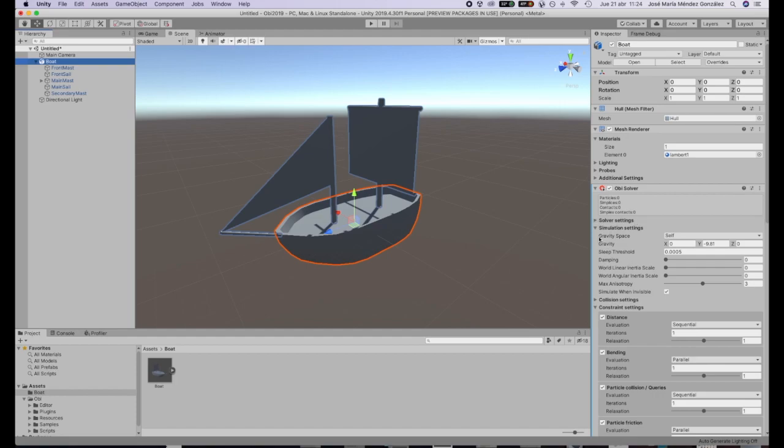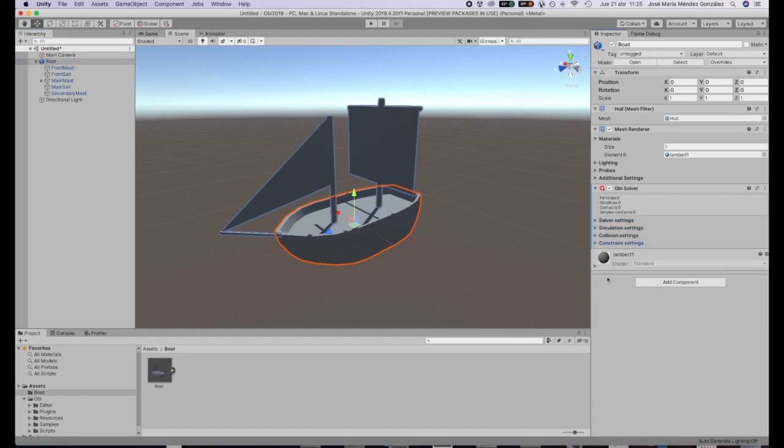So right, we have our solver component. I'm going to fold all those menus. And now we need to tell Obi when we want to update the solver and the simulation inside of it. That's done using an Obi updater component. There's several available. The typical one you want to use is the Obi fixed updater, because in Unity physics are updated in fixed update, right?